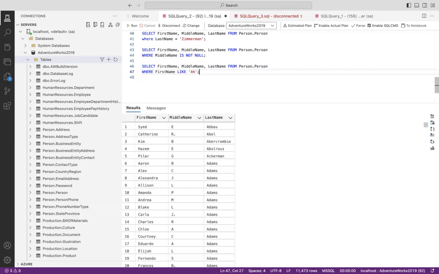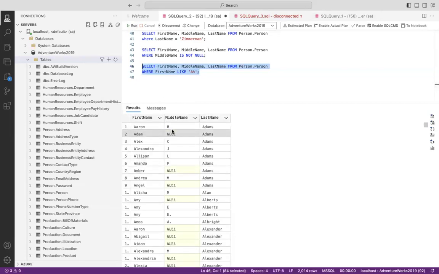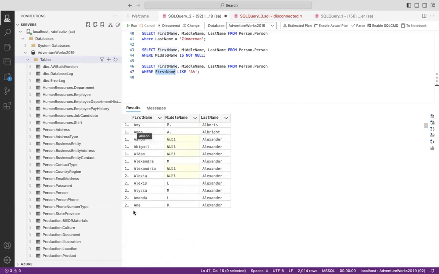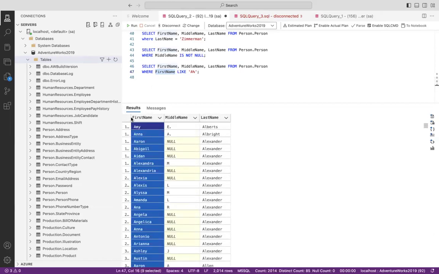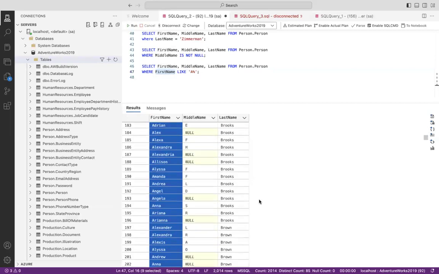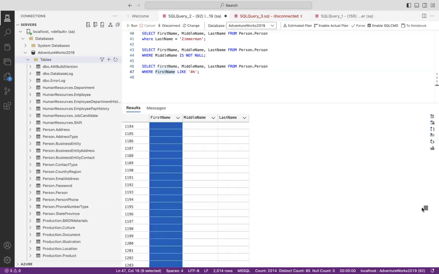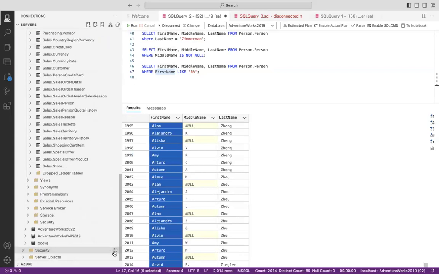That start with A. Just going to run this now. So you can see now that I have records that start with A. So I'm only having the records of all entries where the first name starts with an A. And I have just about, how many records is that? About, let's say, 2014 records have their first names in A.